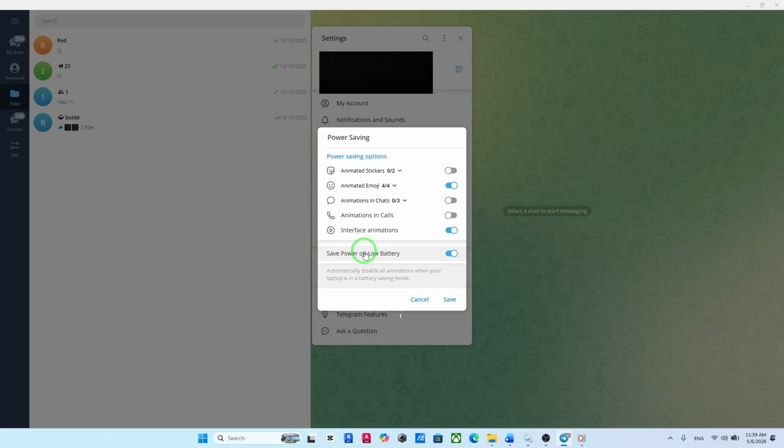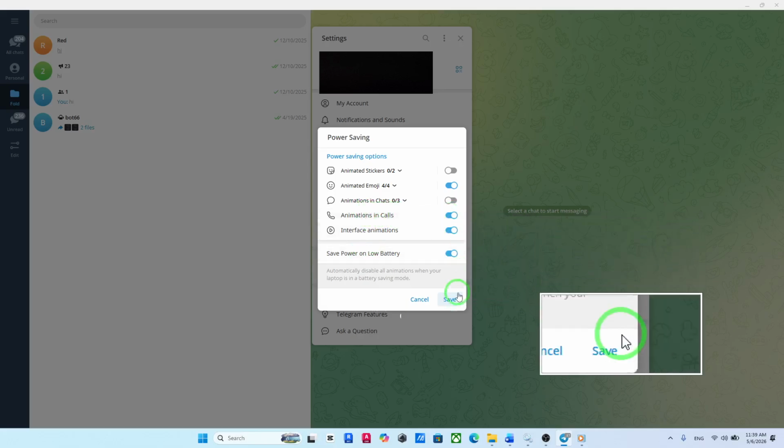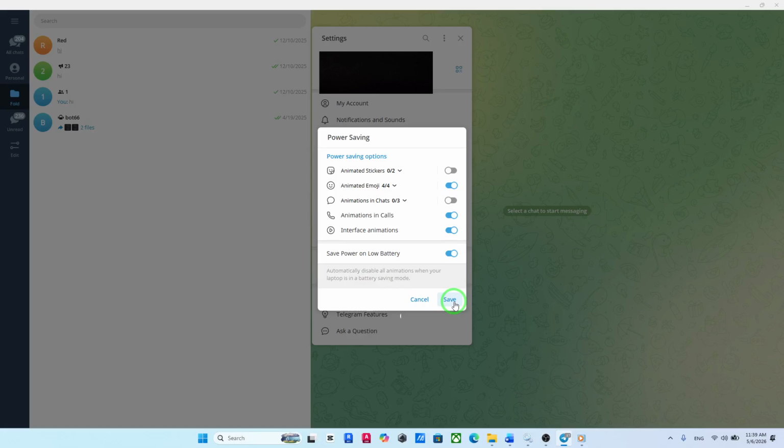Now, look for the option labeled Animations in Calls. Once you find it, simply toggle it on. This feature enhances your call experience by adding smooth animations, making everything feel more modern and interactive. After enabling it, don't forget to click on Save to apply the changes.